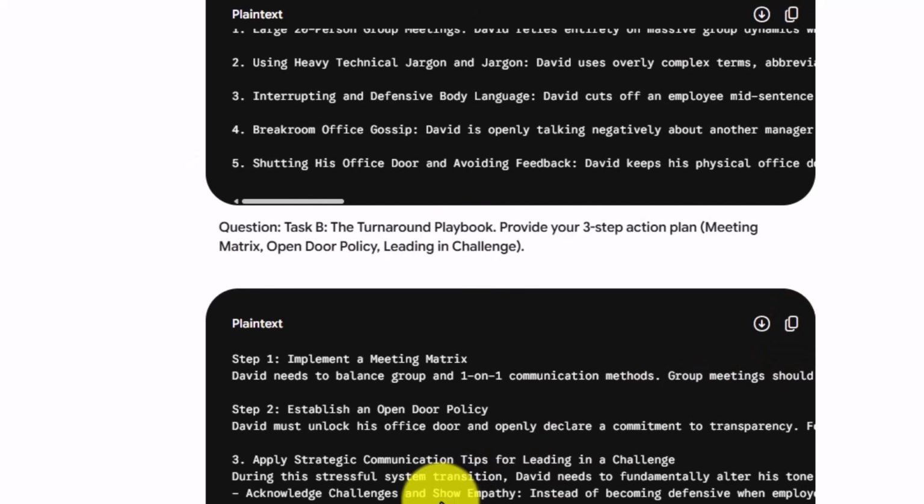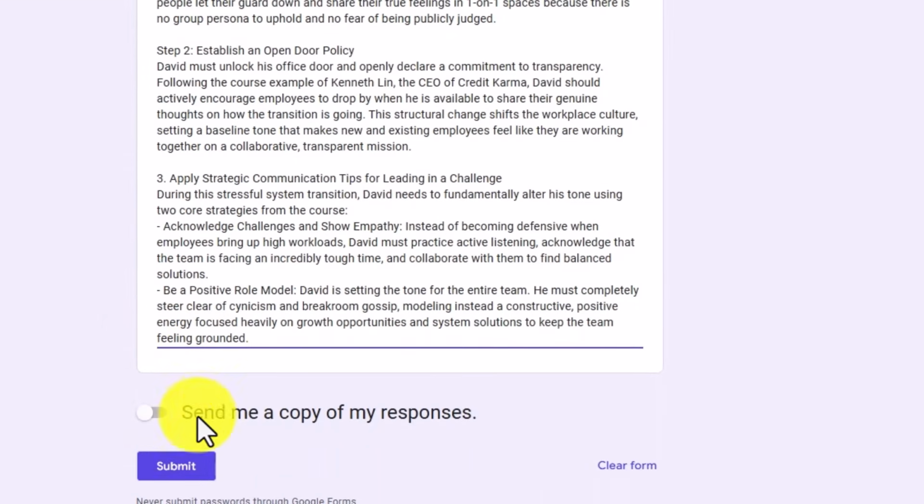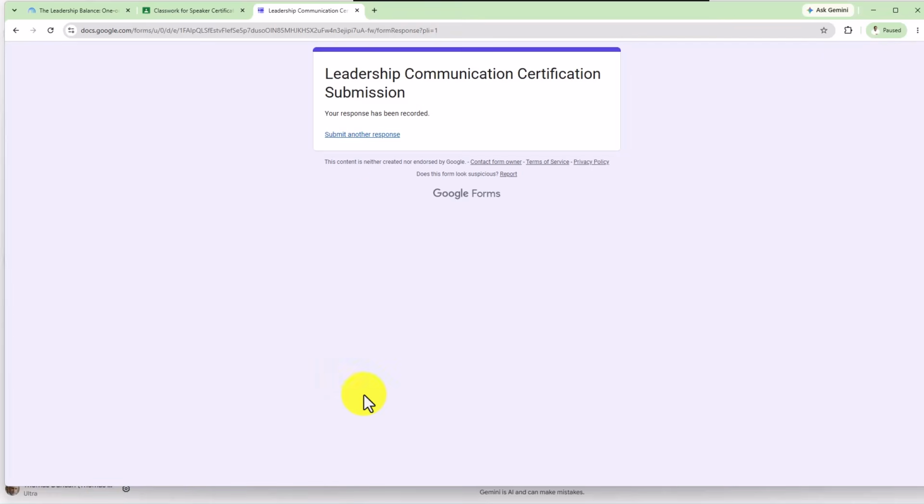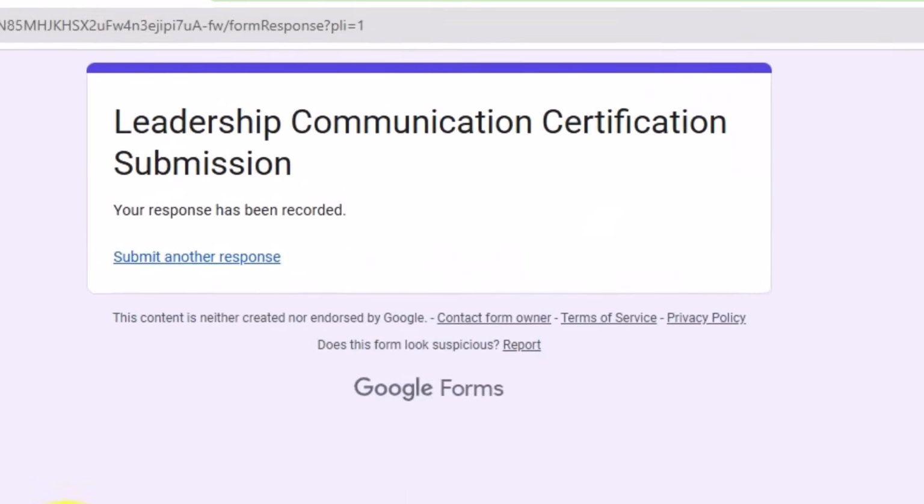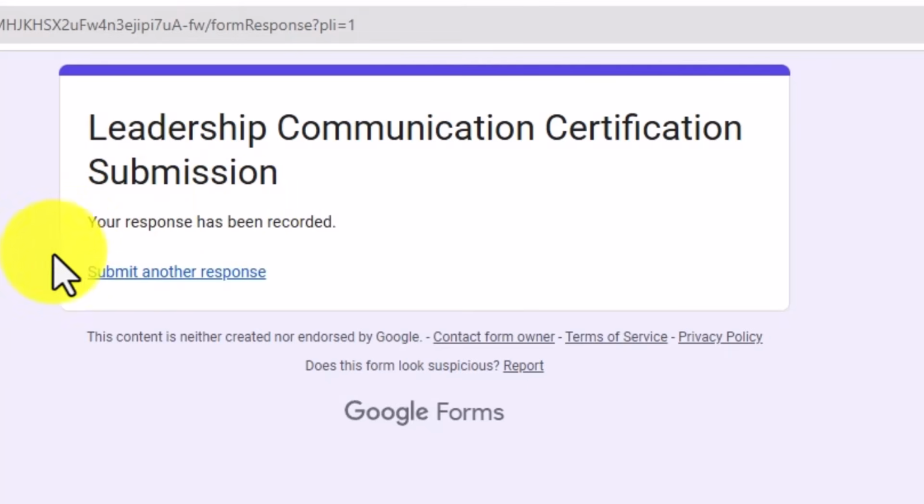We're going to head back to our student's classroom. And we're going to assume that the student wants a copy of their responses. We give them that option. They're then going to click Submit. And their response is going to be submitted. Now, what we probably want to do is we want to limit them from submitting another response, because it is a certification, we only want them to submit one response.